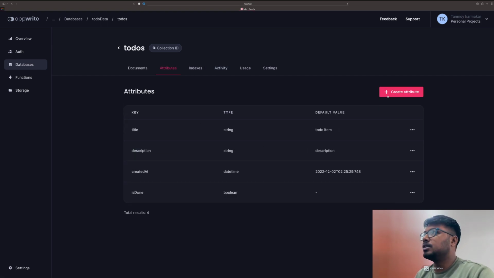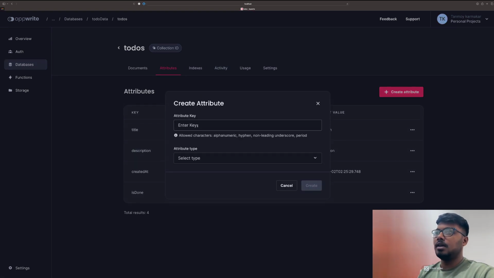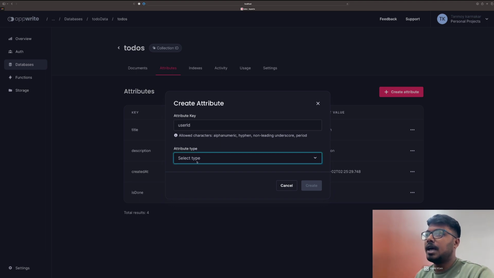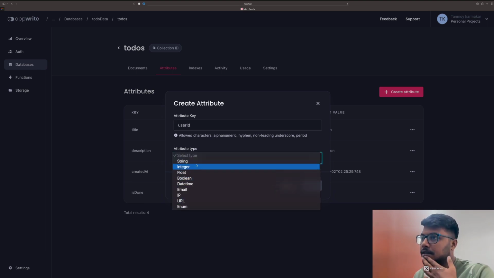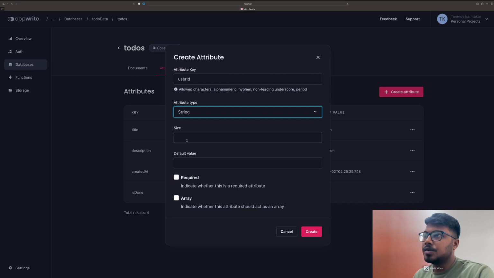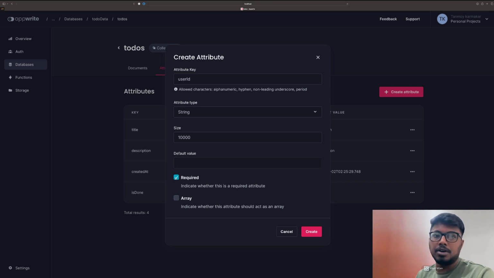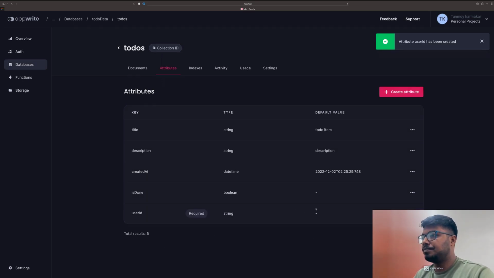So what I have to do basically is, in our document we have to add one more attribute, which is customer ID. Maybe I can say user ID. Yeah, user ID is much better. And then I can select a type, which will be a string. The size I can give as maybe 1000. Default value is nothing. It is a required value, because without a user ID I will not be able to get the data, right? So I will mark this as required.